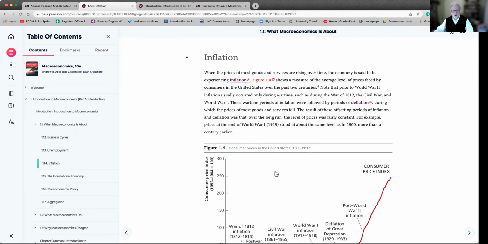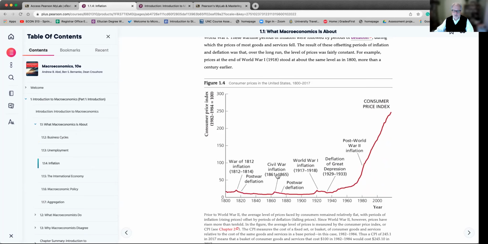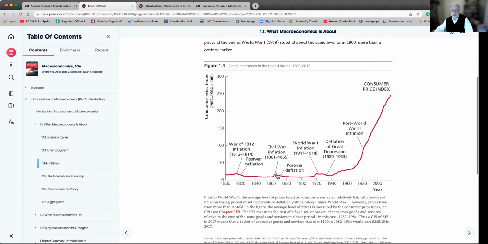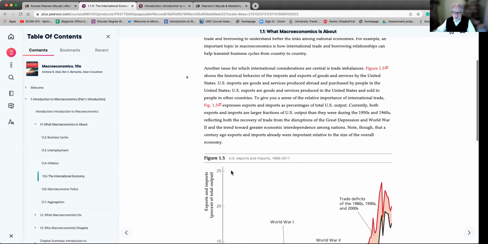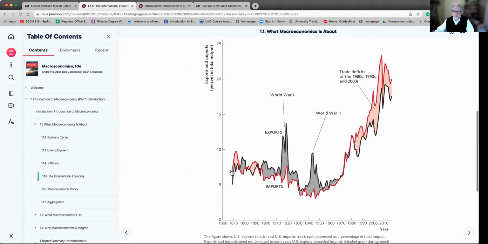Inflation data, right? What inflation measures and what that looks like. Here's the consumer price index. It's not actually the inflation rate, it's a percentage change in the consumer price index. We won't be spending a lot of time talking about the international economy in this course, this semester, but there's some data here around exports and imports, the trade deficit of the United States.